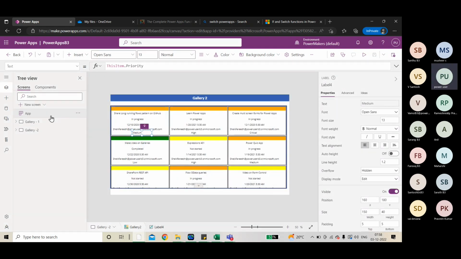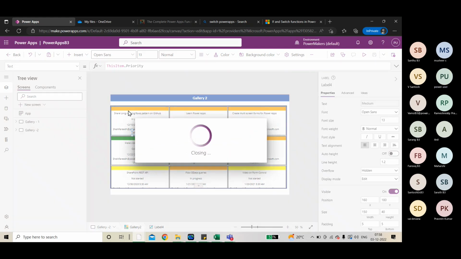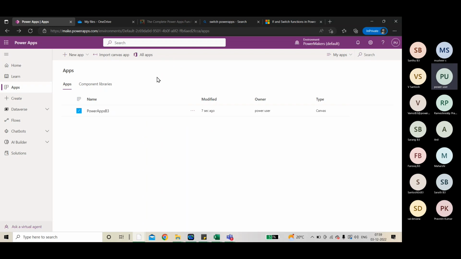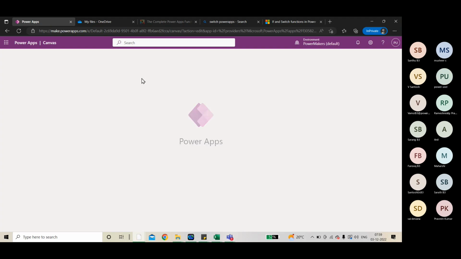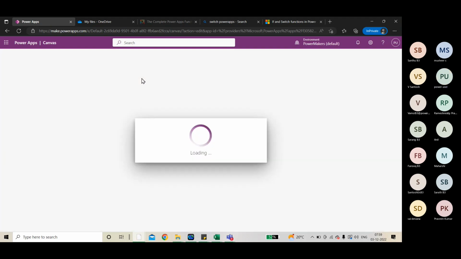Okay, I'm going to repeat again. Today we have seen how we can create an app as a blank app, and we have covered different ways of creating an app and different types of apps, and we came here only for the canvas app. We have created an app called Power Apps Batch 3. We entered into Power App Studio.